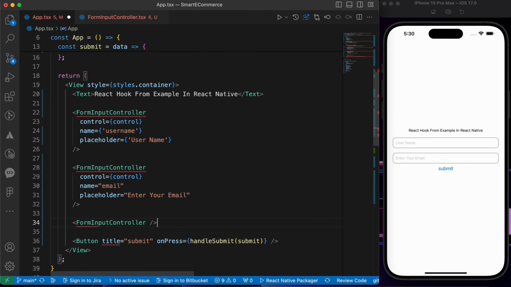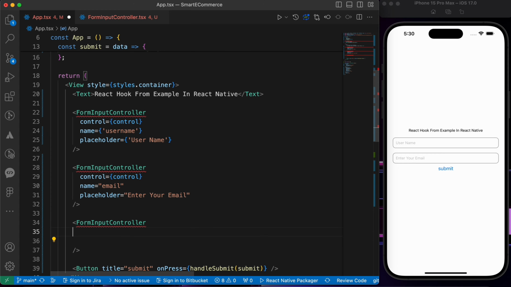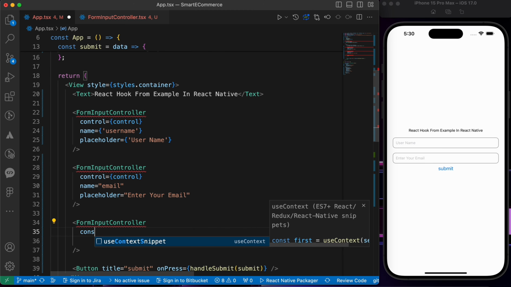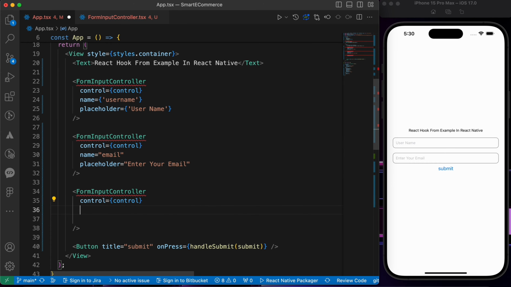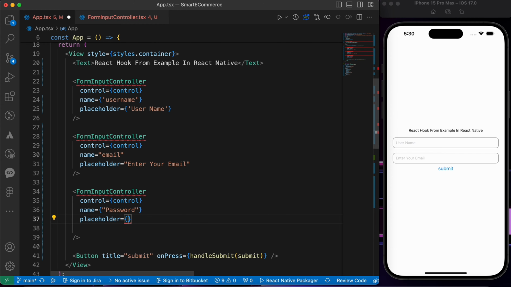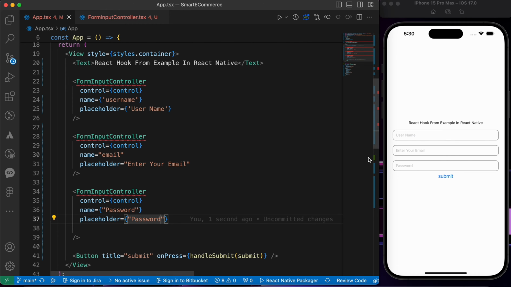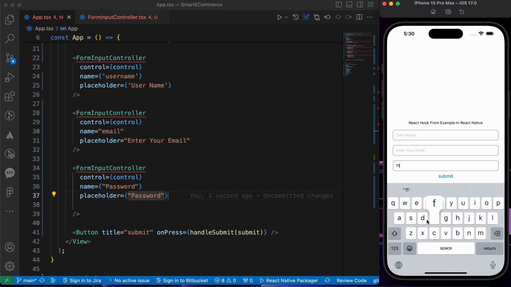Okay, let's create another one for the password form input controller. Let's first pass the control equals to control. Then let's pass the name. It's gonna be password. Third, let's add the placeholder. It's gonna be password as well. And let's press save. Now we have 3 inputs, but we have here a thing.